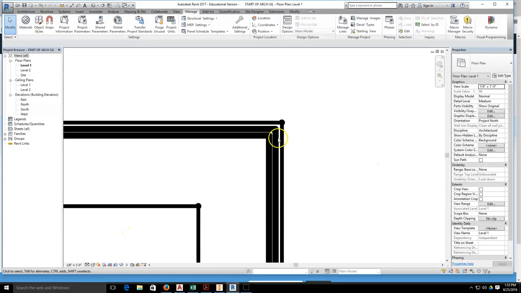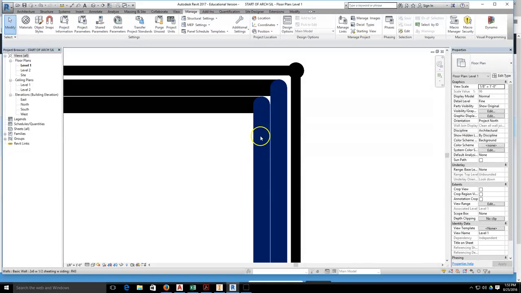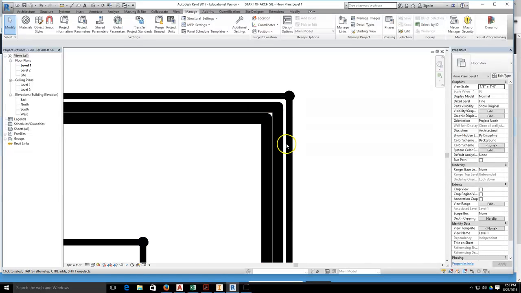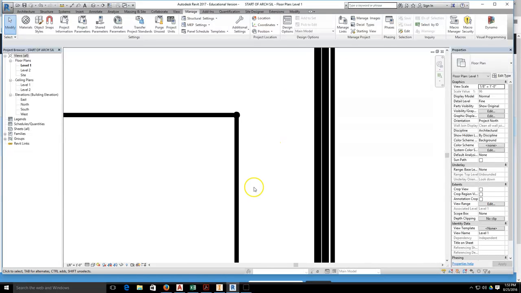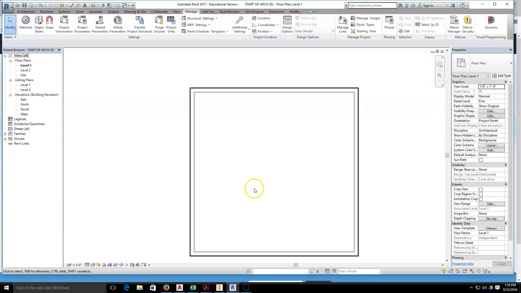Now, if you are set on the medium display, you should see some layers appear. Okay? If you take this and make it fine down here at the bottom of your screen, you'll definitely see layers appear. And you can see that you've got the sheathing layer, here's your siding layer, and then this is your stud layer or your insulation cavity layer. Okay? Here's what we're going to do.